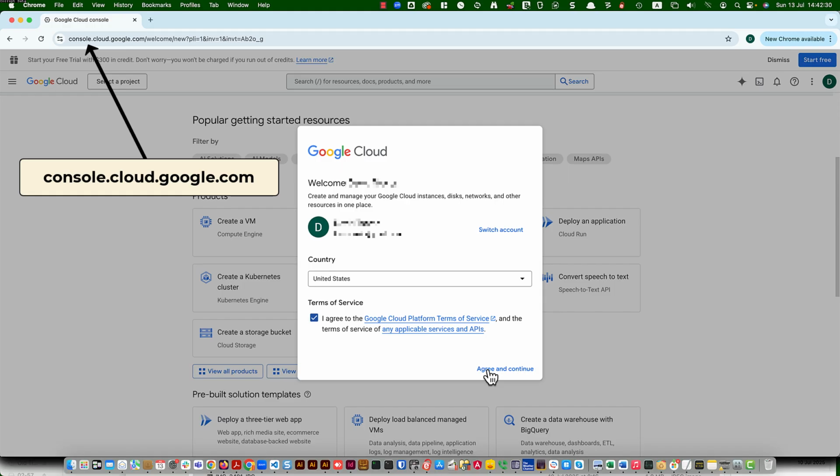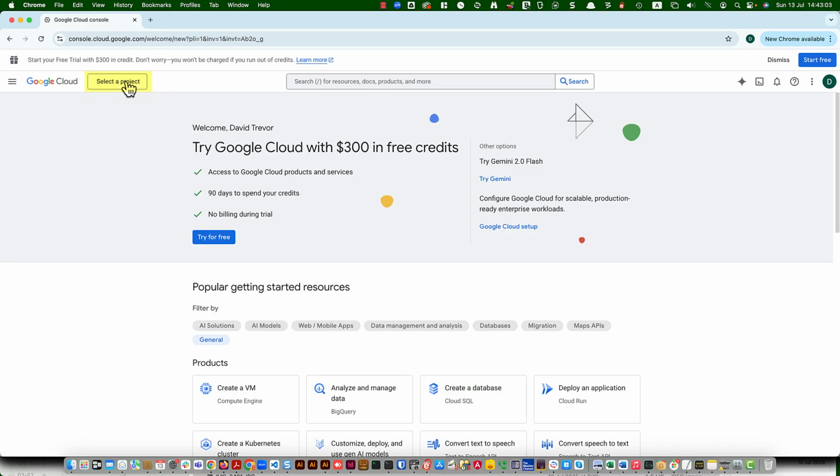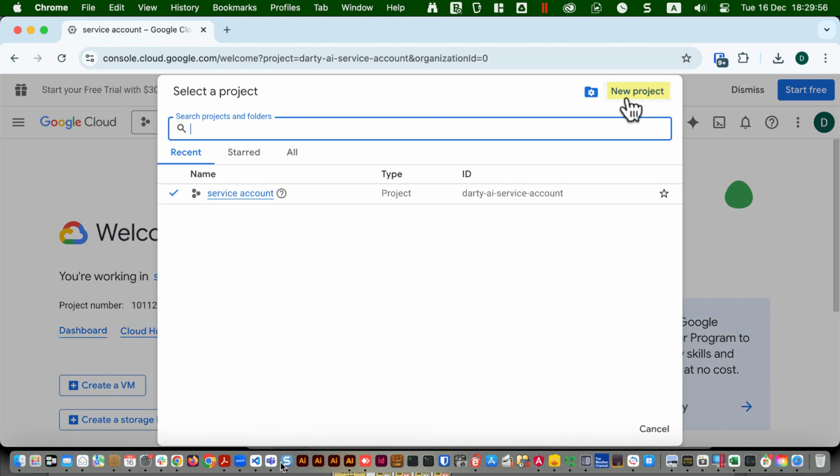Enter console.google.com in your browser's address bar. Check, I agree. Click Agree and Continue. To create the new app, click the Select a Project button. If you have already created a Google app in the console, click the button next to the Google Cloud logo to open the project picker. Click the New Project button.